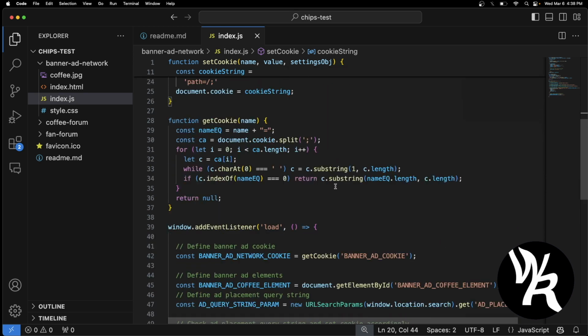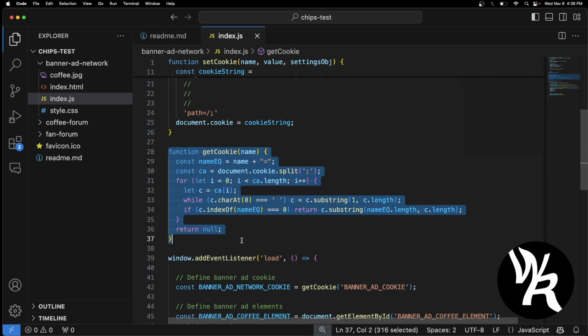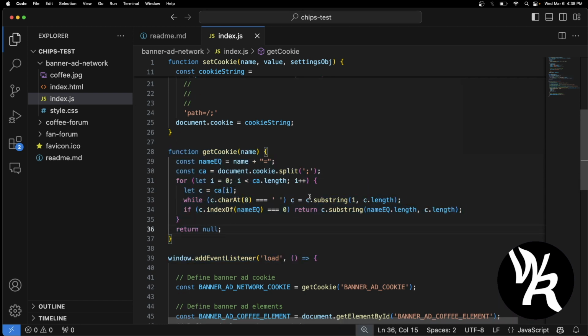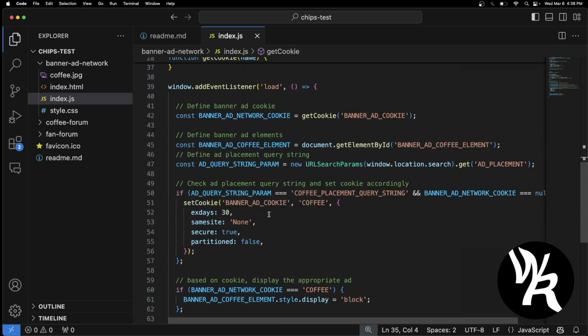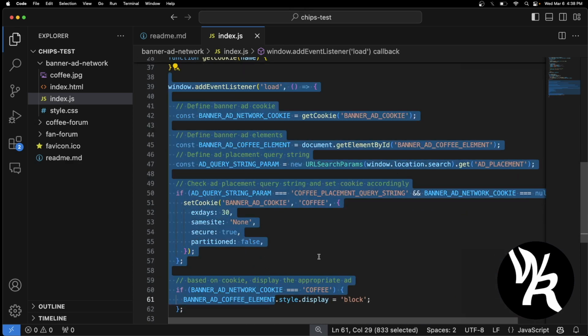Next in the file, we have a getCookie function, where it will simply either return the value of the cookie we are trying to get, or it will return null if that cookie is not found. And here is the code that runs when our banner ad network loads.